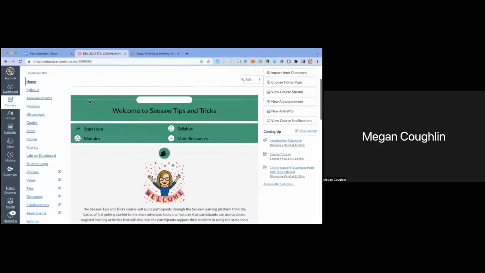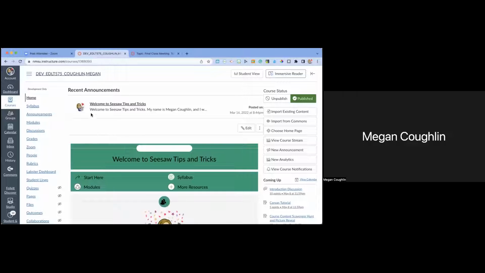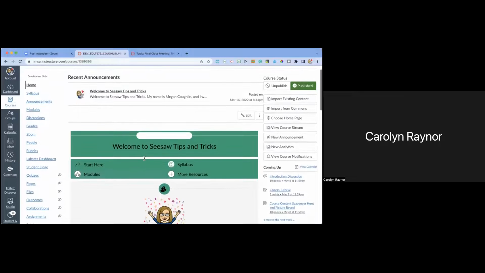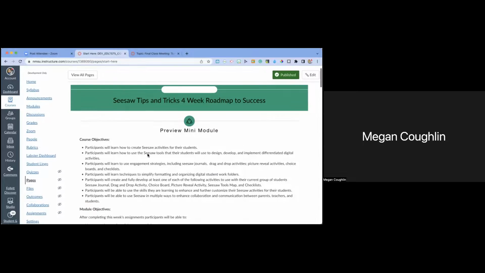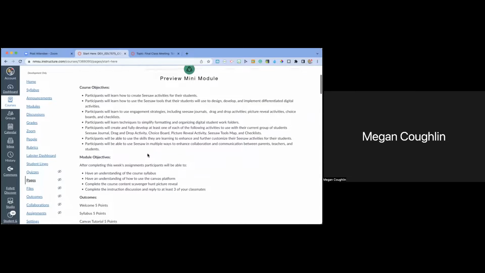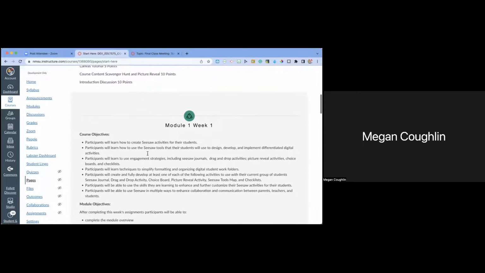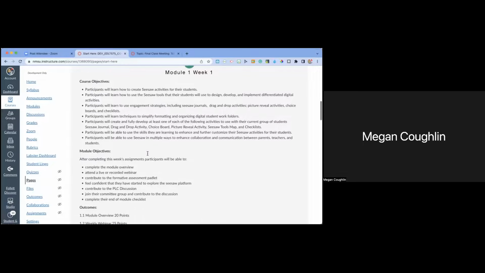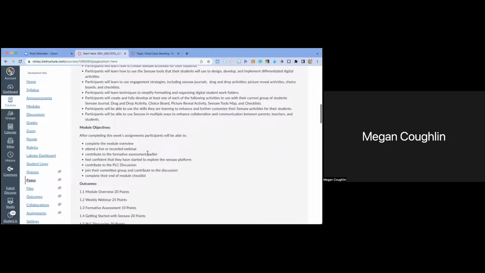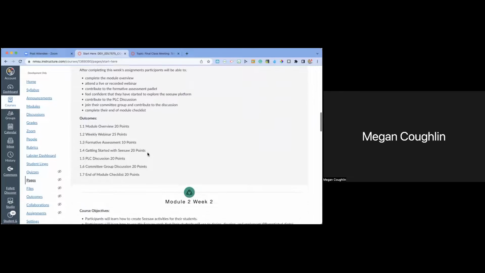So here is my homepage. Can everybody hear me? And everybody see my course? Yes. Okay. So I started off with just a simple announcement. I have my start here, my syllabus and modules. One thing I wanted to show you is my start here. This is the roadmap to success. So it kind of goes over everything that's going to come with the course. So it has our course objectives, module objectives, and outcomes for each module.